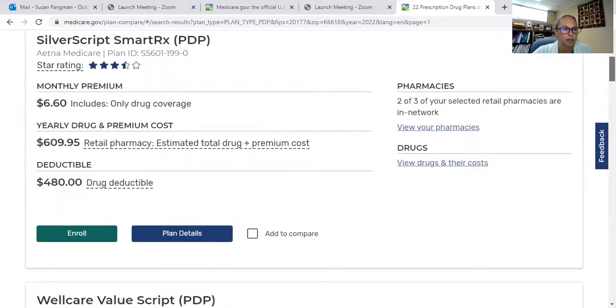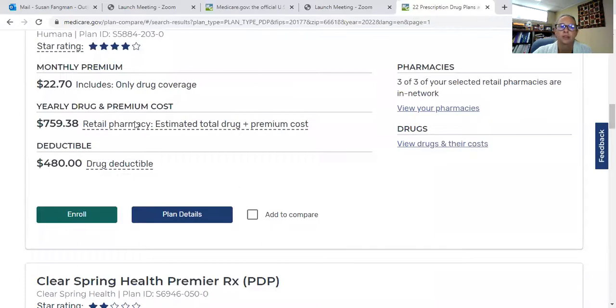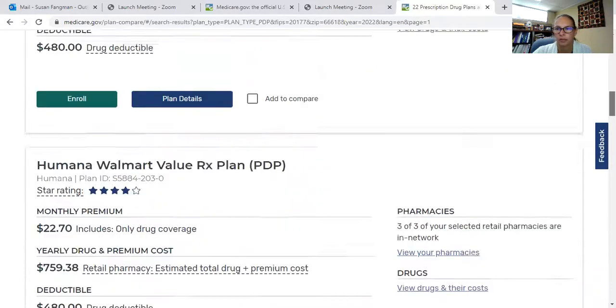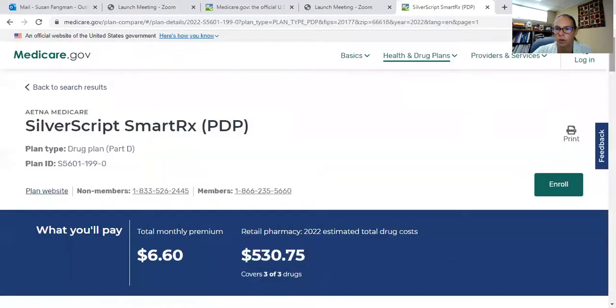We can look at more details here in a minute, but I like to look at the first couple plans this way. The next plan is a WellCare Value Plan. Know that there are several WellCare plans to choose from, so pay attention to the entire name of the plan. This premium's $12.60, and here's its total cost. It has a $480 deductible like the first one. And then here's the third plan. So you can click in here under plan details and learn more about the plan.